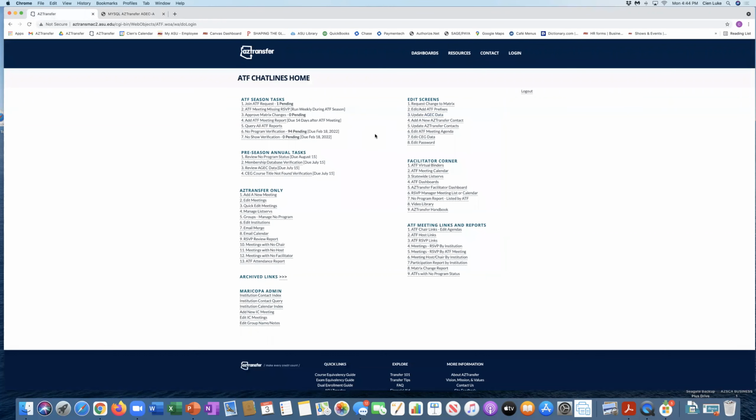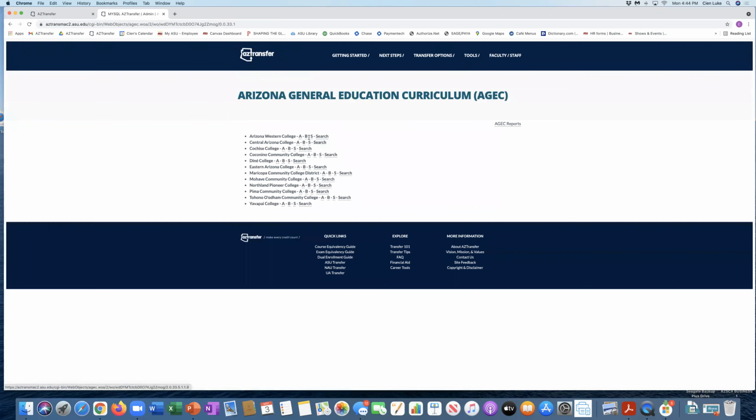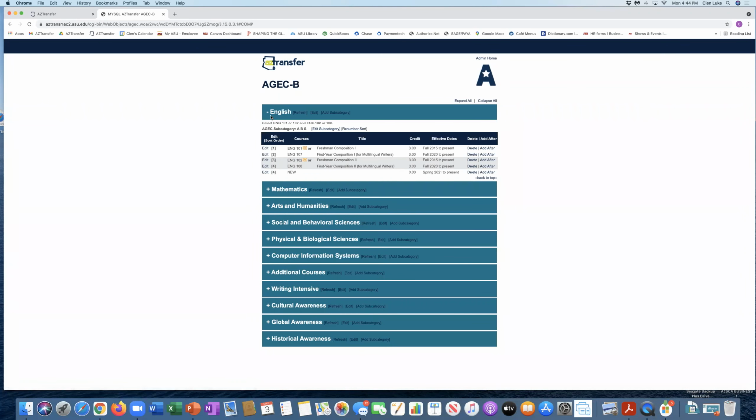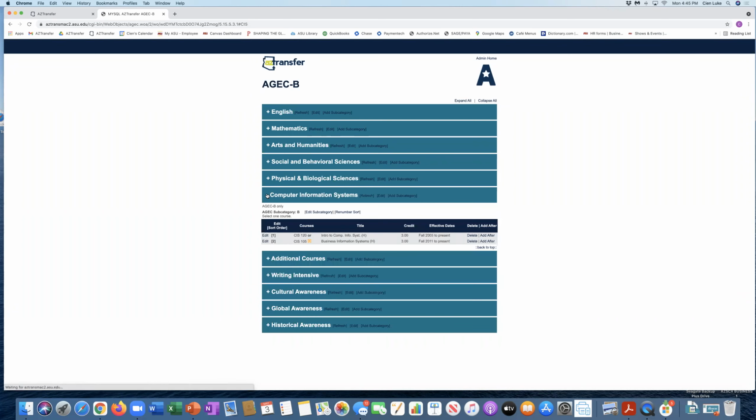Return to the chat lines. Again, choose update AGEC data. Your password will again be needed. And now go through the same process for AGEC-B. Sometimes these categories will shift depending on which AGEC is being pursued. Notice for the AGEC-B, there is a category of computer information systems. We will collapse the English category and open up computer information systems. This is a category specialized to the AGEC-B.